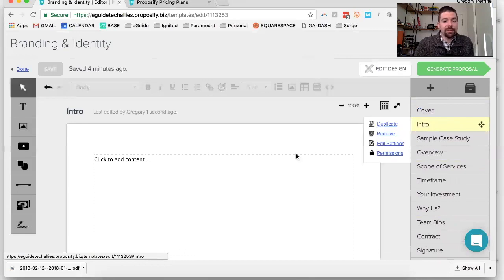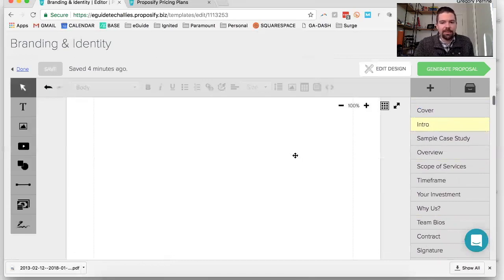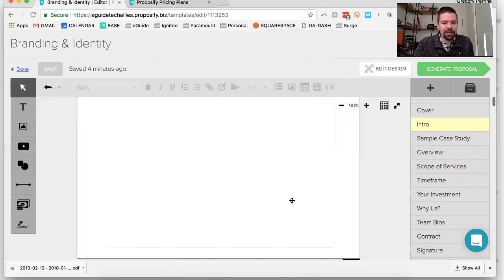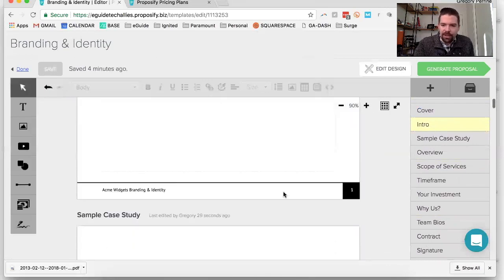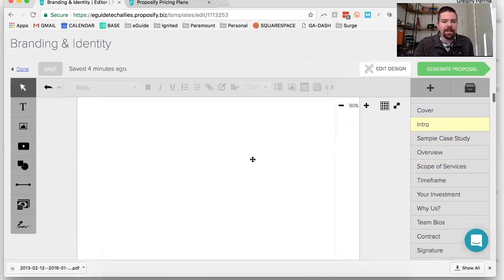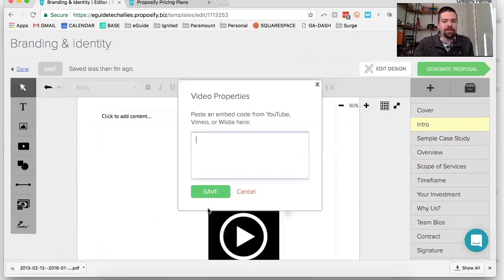So with this intro section that we just created, as you can see, it's a pretty blank page. We can zoom out here. It has our footer in it, which is great. So this is something that you'll want to customize for each of your pages as well. And then let's say we wanted to put in a video here. It's as simple as dragging and dropping that there.